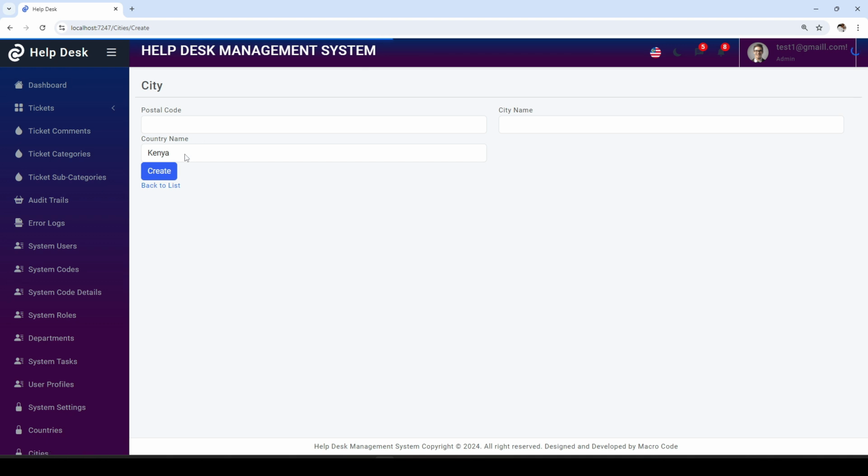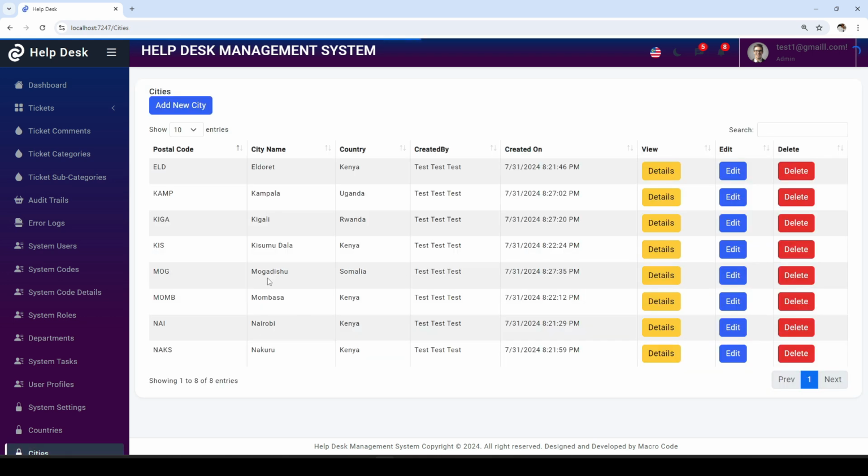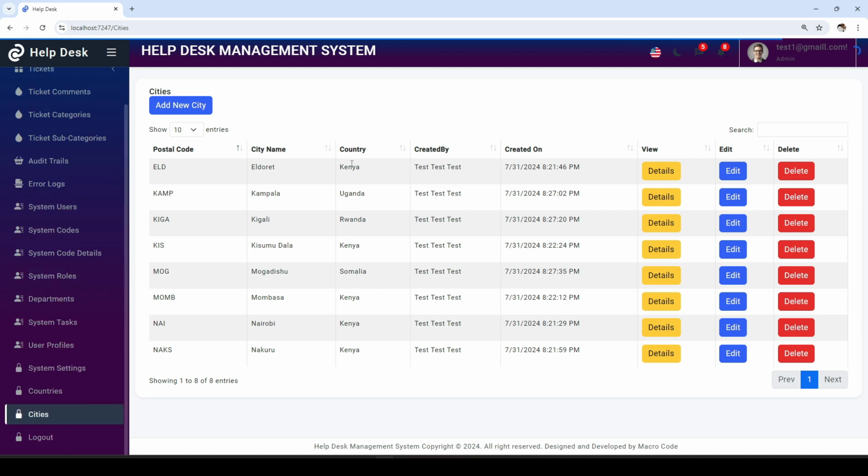Which other city do we know? Let's say Somalia. We say Mogadishu. So this one will be Mogadishu. Then if we create it, we'll have our city here. Now we have all these cities. You see, we have the cities in Kenya, Uganda, Rwanda, and even Somalia.